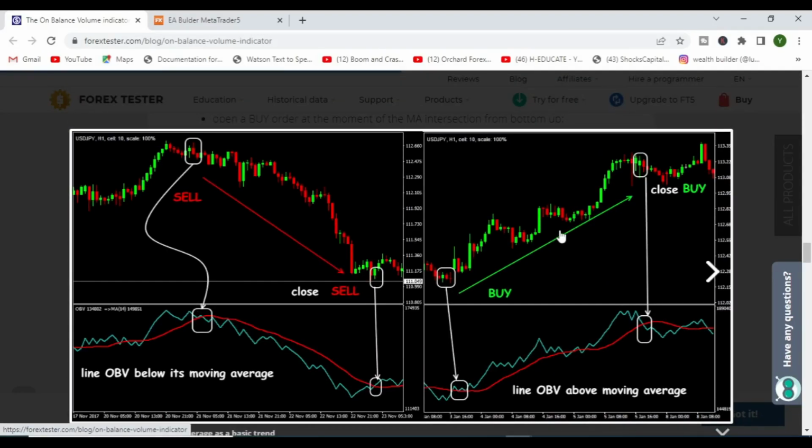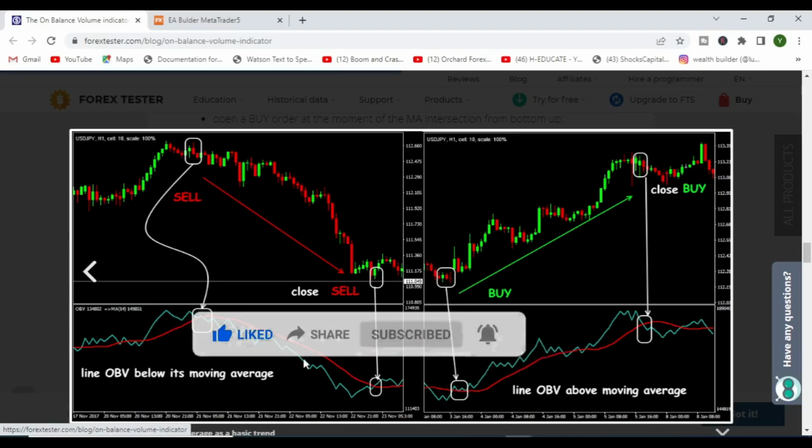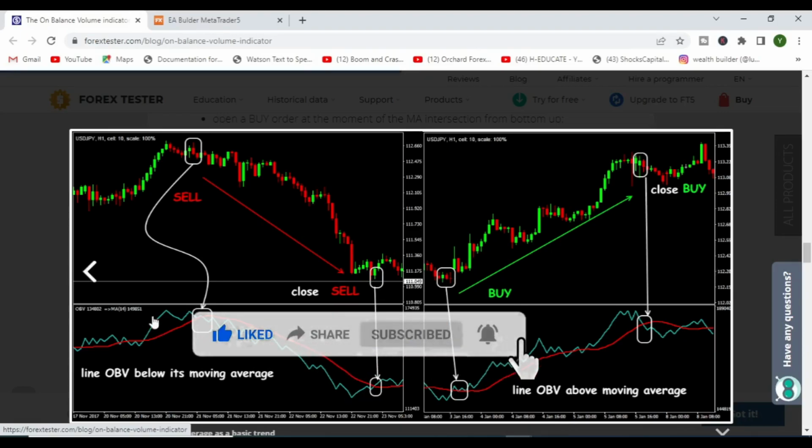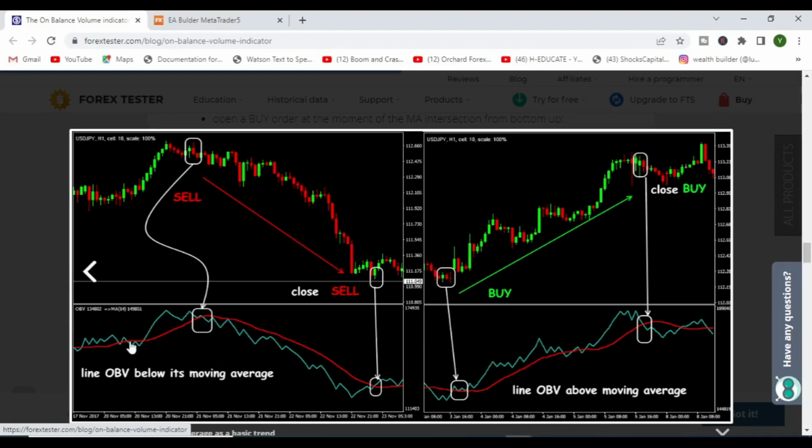So as you can see, based on the strategy on our screen, we are going to have the on balance volume line, which is the blue line. That's the on balance volume indicator. You can use it by itself, but most traders recommend that you use a filter with it because sometimes it's not so reliable. That's why it has been combined with the moving average.